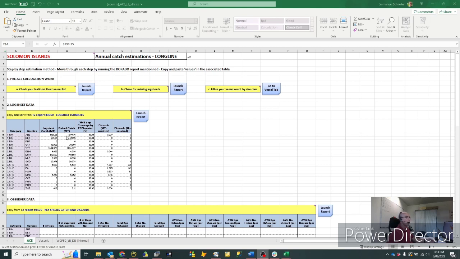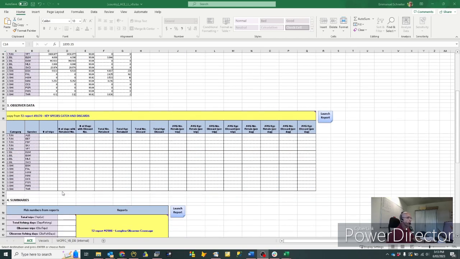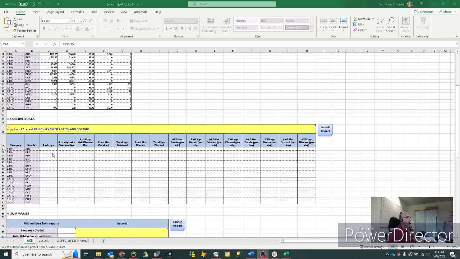So the raised catch is approximately the same as the reported catch. And you've got also a list of all the discards in metric tons and also in number. So this is the content of this table. Okay, so now we go to next step, which is the observer data.